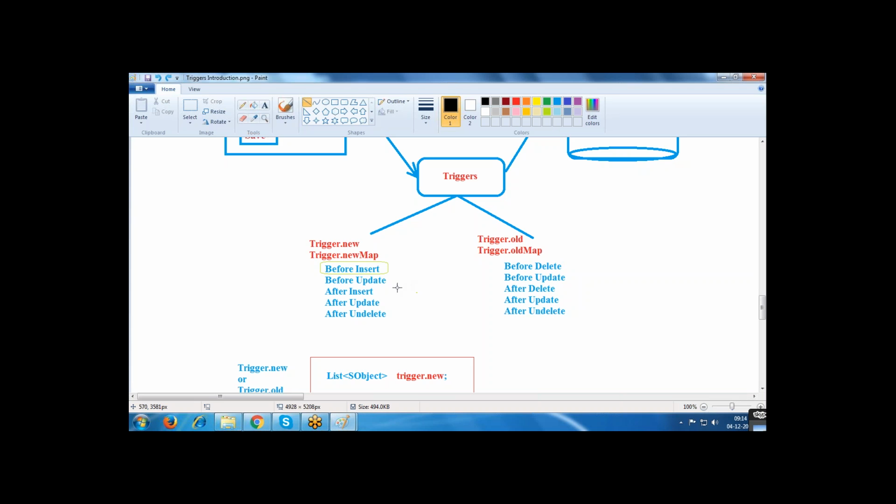If you want to perform before insert, before update, after insert, after update, after undelete, then we are using trigger.new. Trigger.newMap we can also use, but before insert it is not supporting. Now trigger.oldMap is supporting. These are the events before or after delete and update operations, and after undelete operation it is also supporting.